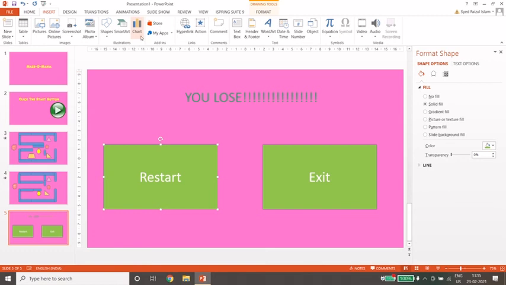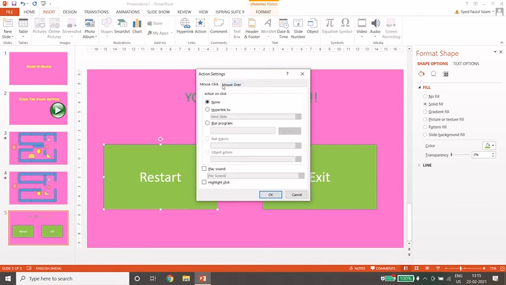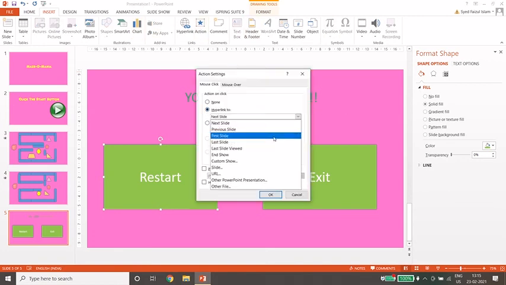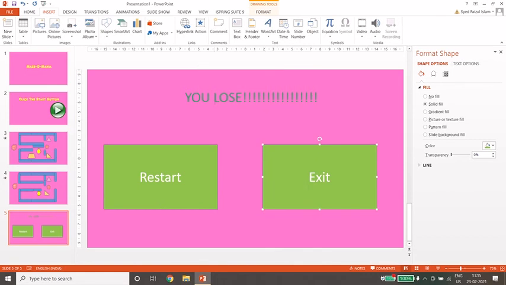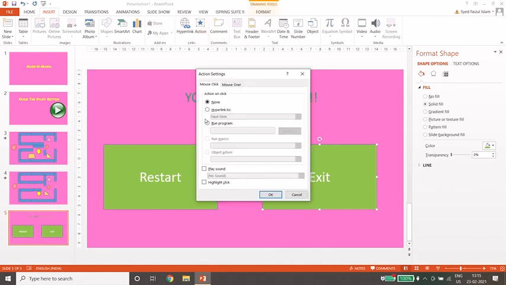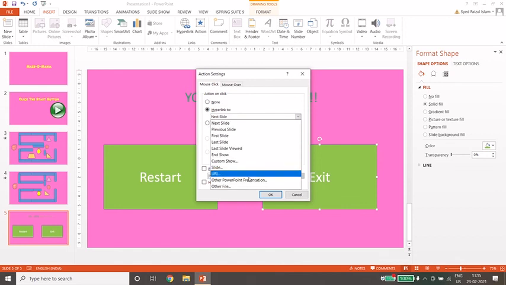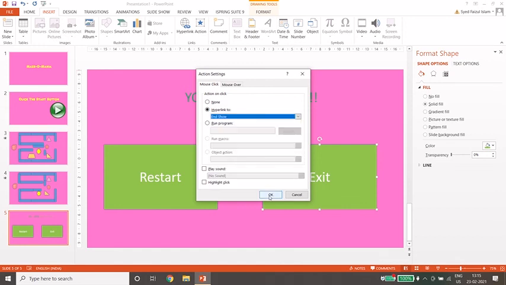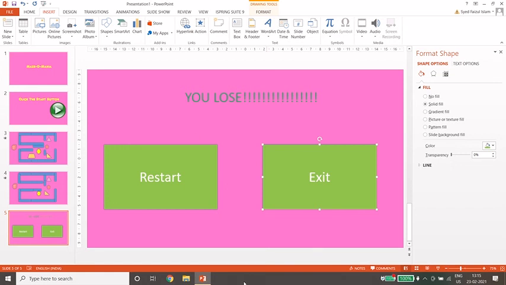Let's go to insert, action, mouse click, hyperlink to first slide. This should end the slideshow. Let's go to action, end show, and there. So now they're going to do their jobs, but there should also be a you win slide.